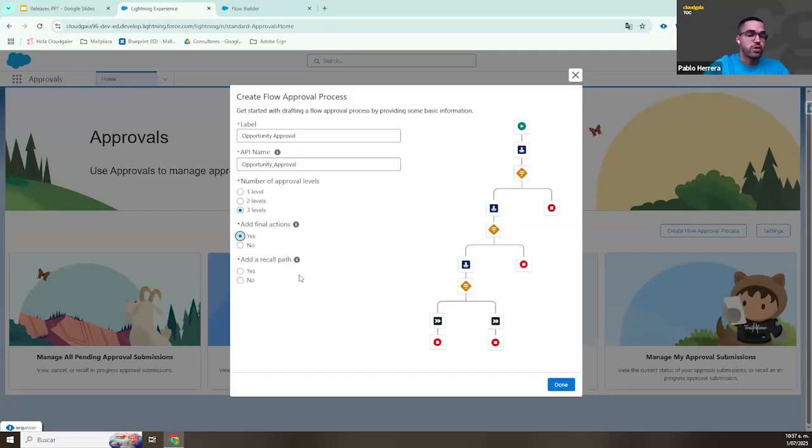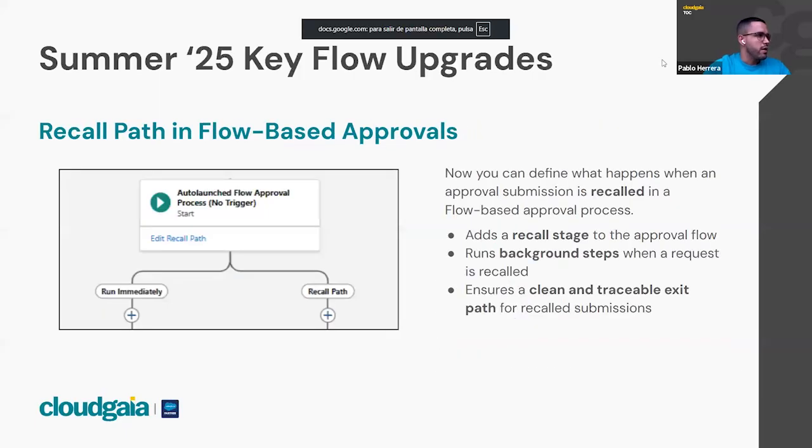And this is something that's new also in this Summer 25 release, which is recall paths. So if we go back into the slide, recall paths are new for this Summer 25 release. Now you can define what happens when an approval submission is recalled. You could only do that with standard approval, but now this is coming with flow approval. So I guess everything is already set up in flow approvals. There's nothing missing compared to the standard approval processes. So now we can do recalls.